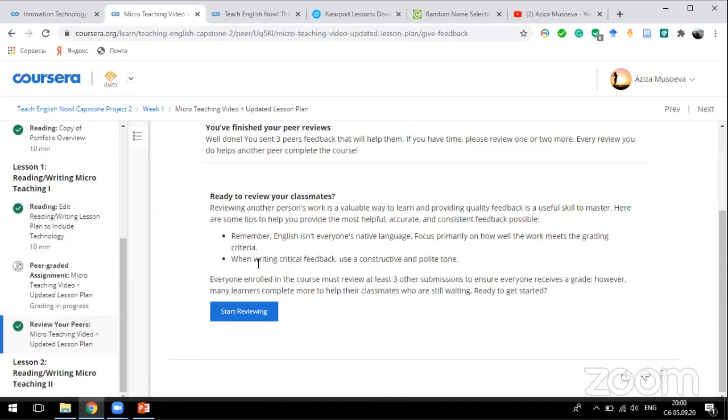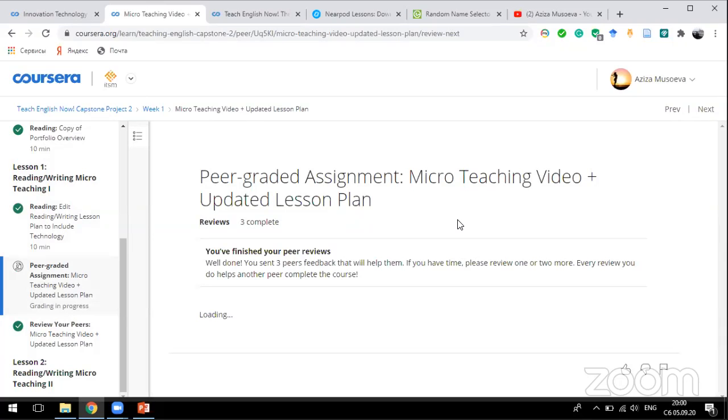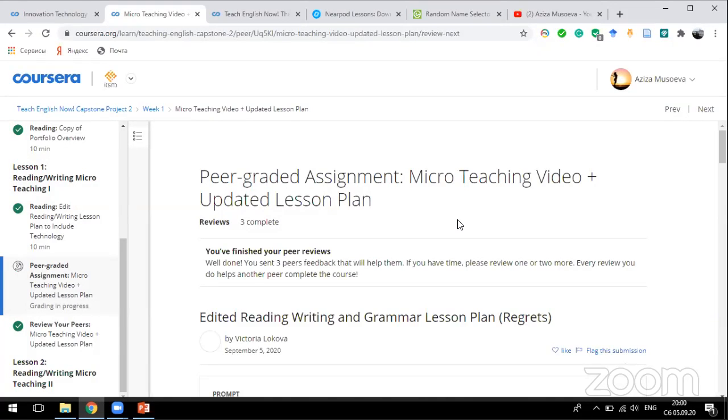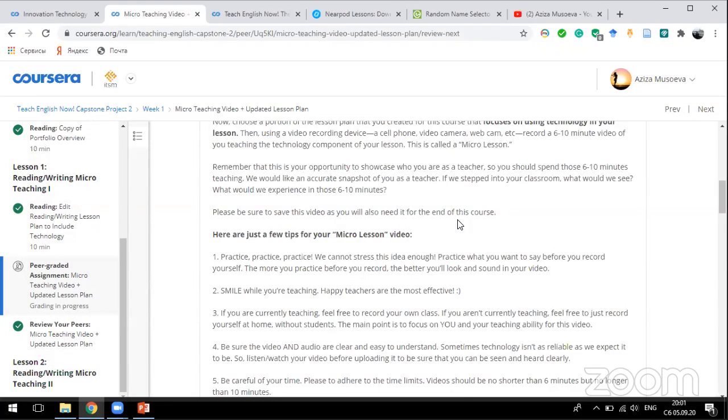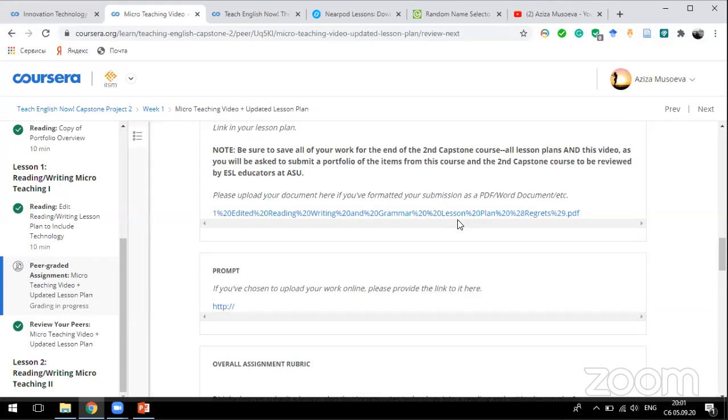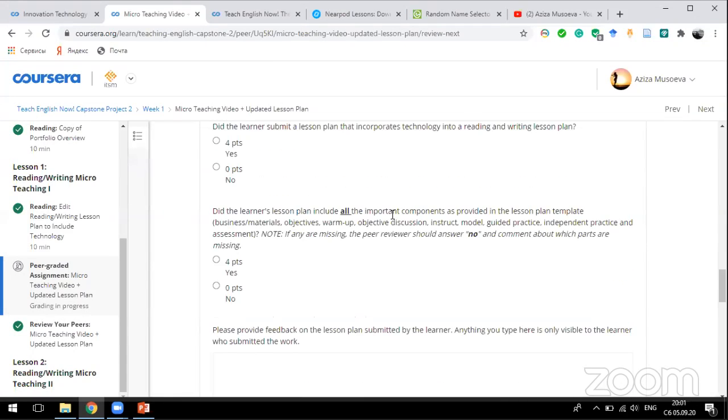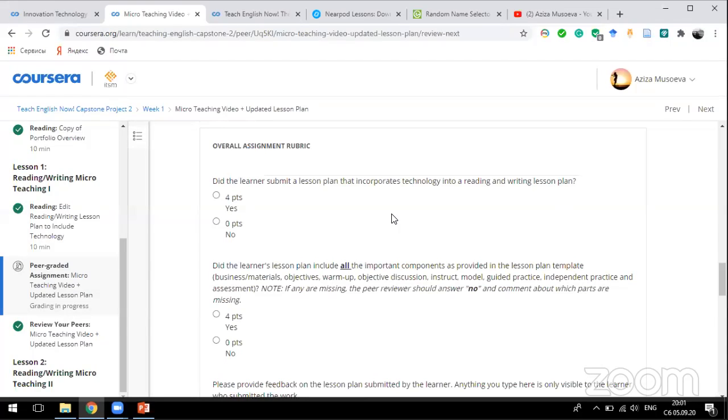So you go to peer review, you just click start reviewing. For example, they show, okay, I don't want to read a person's name because it is a security reason. So you go to the micro lesson that they did. You click the link they gave you, and then you see here there is a rubric. So rubric means how you make an assessment.